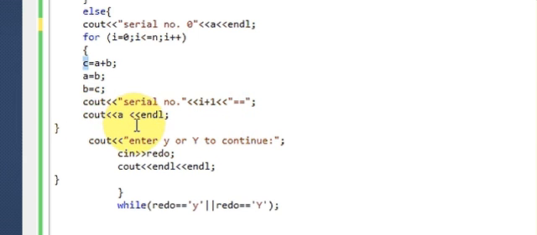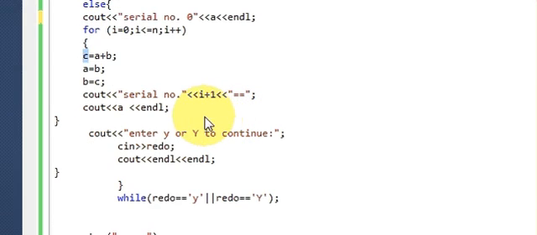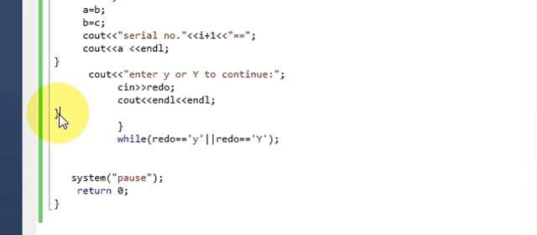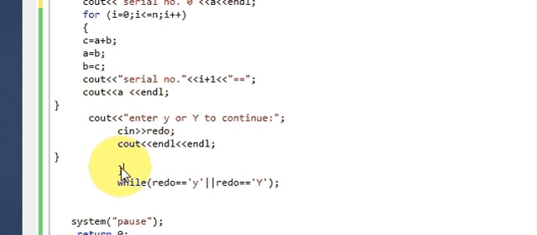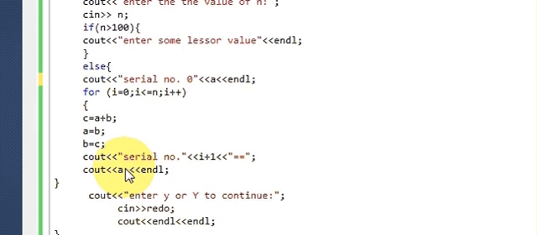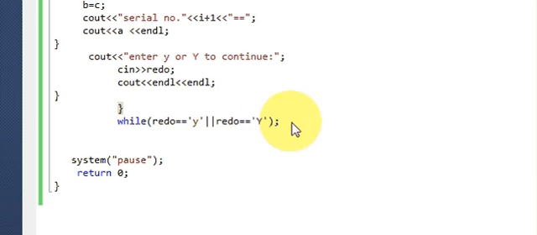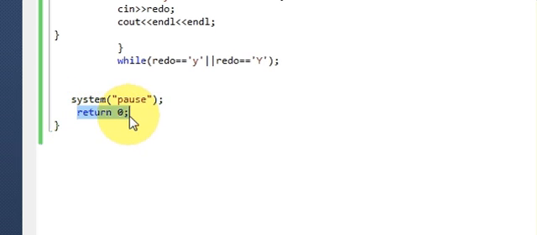and cout always a, so it will output the value of a after adding, and then close your for loop, and then close our else, which we have made, and the do while loop. So these things we have closed, and this we have already discussed above, and then write system pause and return 0, because we have declared our main program as int, so we have to return something, and then close your main program.